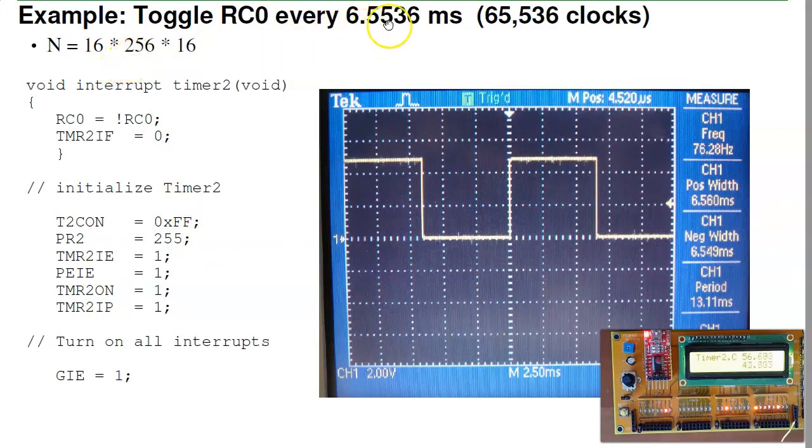That is 65,536 clocks, or 6.55 milliseconds. 1 clock is 100 nanoseconds on the PIC processor. Plus I turn it on. Now timer 2 interrupts are running. Inside the interrupt service routine, every time it's called, I'm going to toggle port C pin 0. And this is what you see. Port C pin 0 toggles.